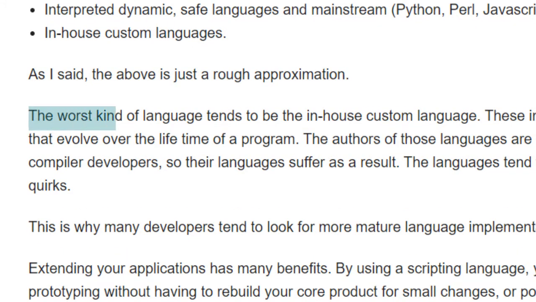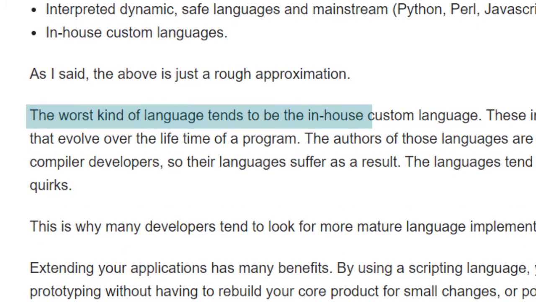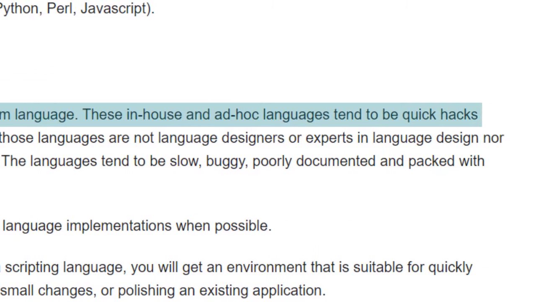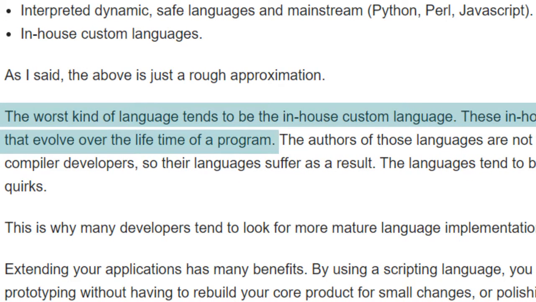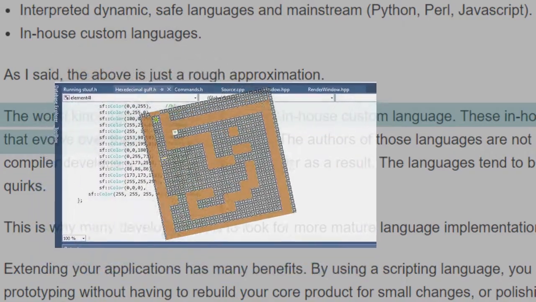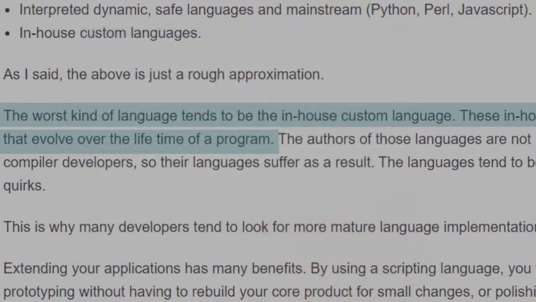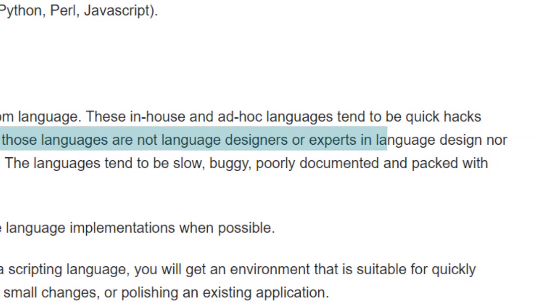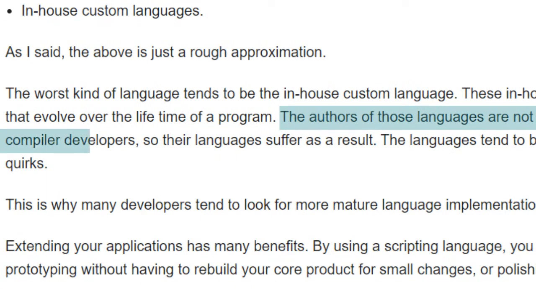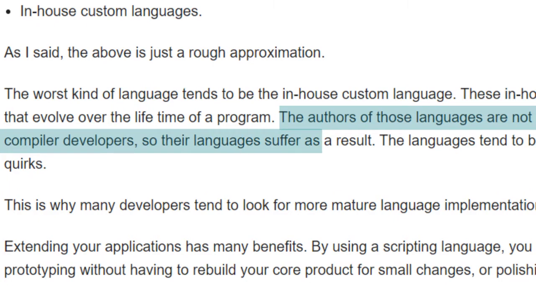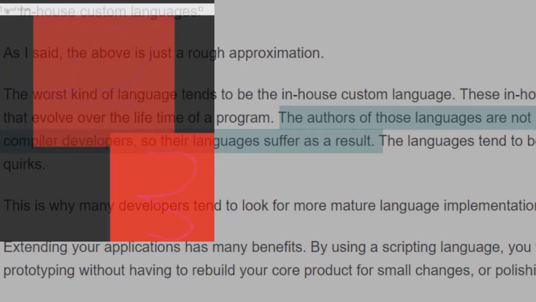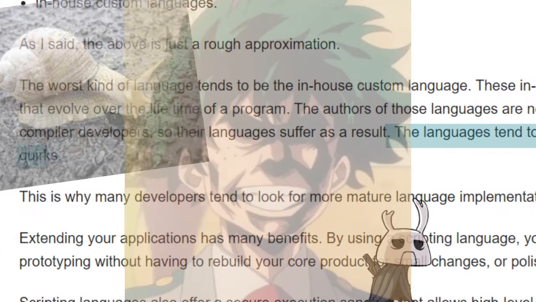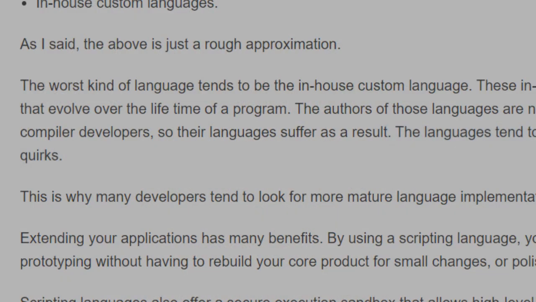The worst kind of language tends to be the in-house custom language. These in-house ad hoc languages tend to be quick hacks that evolve over the lifetime of a program. I've made some shitty scripts before, and there were some ugly shortcuts taken for sure. The authors of those languages are not language designers or experts in language design nor compiler developers, so the languages suffer as a result. Can confirm. The languages tend to be slow, buggy, poorly documented, and packed with quirks. All of this very true.